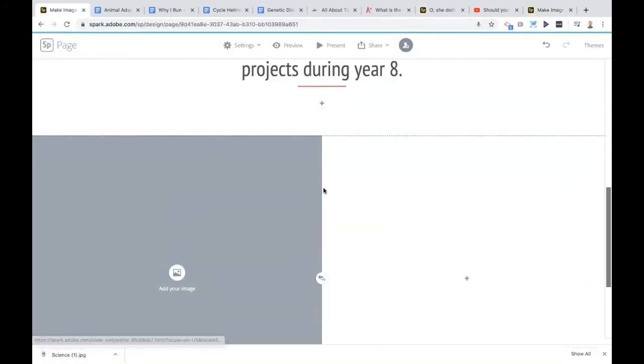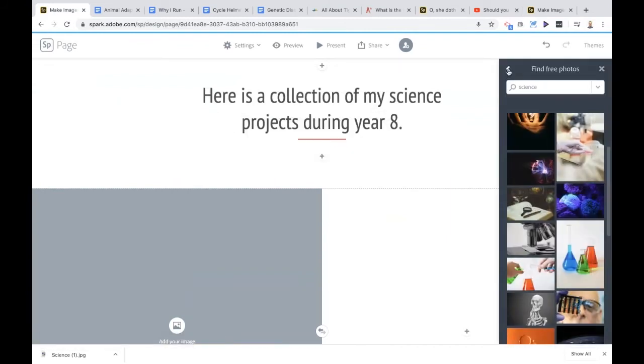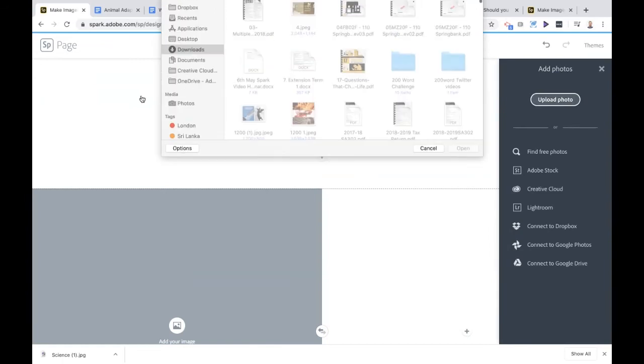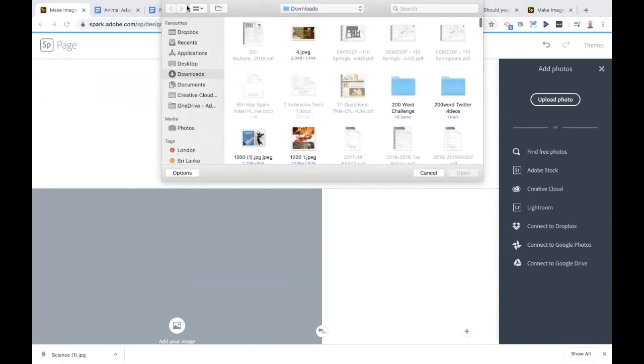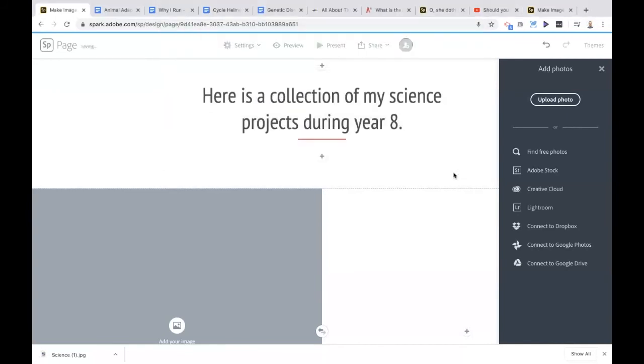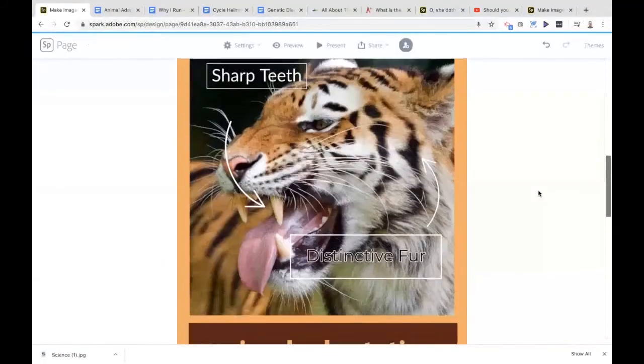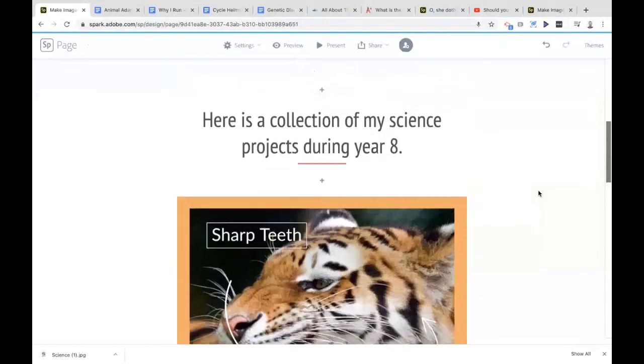So actually, let me go here and show you how to put that in just as a photo. So if I go to upload photo, should be in my downloads. Let's go here. There we go. Now, one for animal adaptation I did last time. That was a bit sort of clearer than the example that I did live.